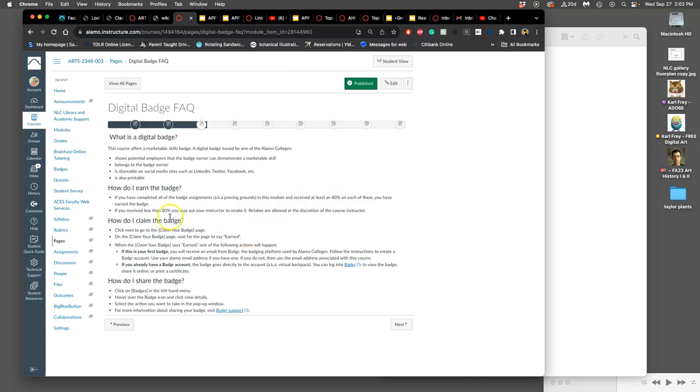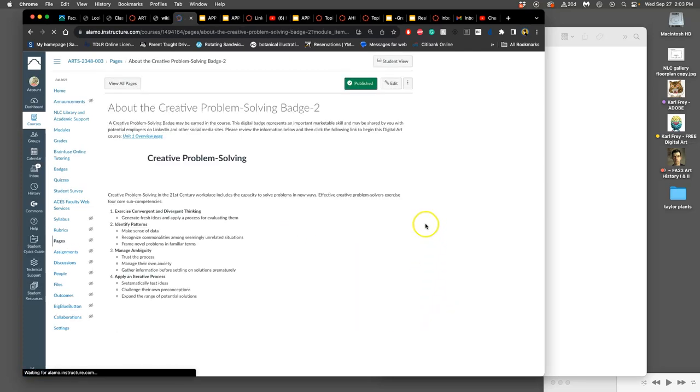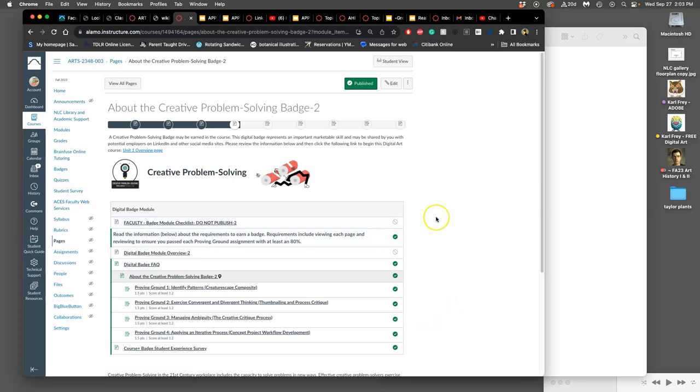And if you receive less than 80%, you can redo it, retake it, by the end of the semester if you want to earn that badge. But you still have to meet all the criteria. All right. And you can see this as the last module of the class. We'll be doing this at the end of the semester.